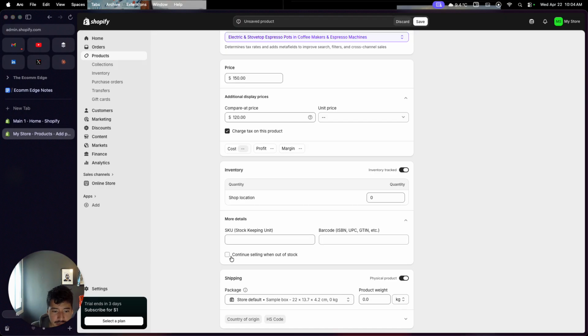And then here is very important. Here you have this option to continue selling when out of stock, right? Some merchants leave it on, some merchants leave it off, right? It all depends on you. So the best practice is to have it off, right? Because imagine you start selling, but then you have some issues in the logistics parts of it. So yeah, you just want to have this off, right?